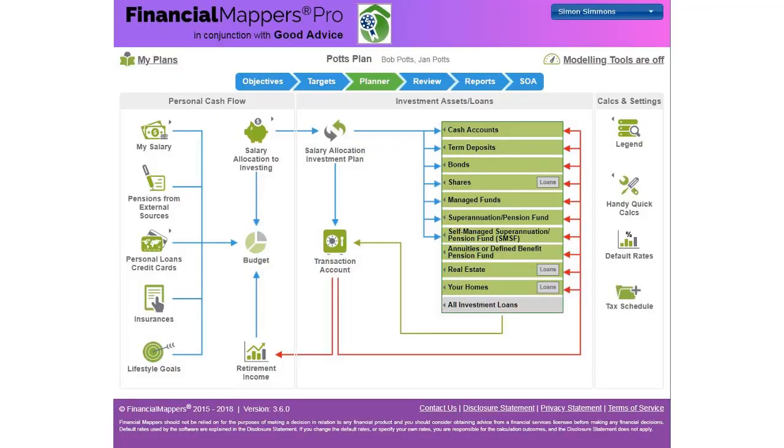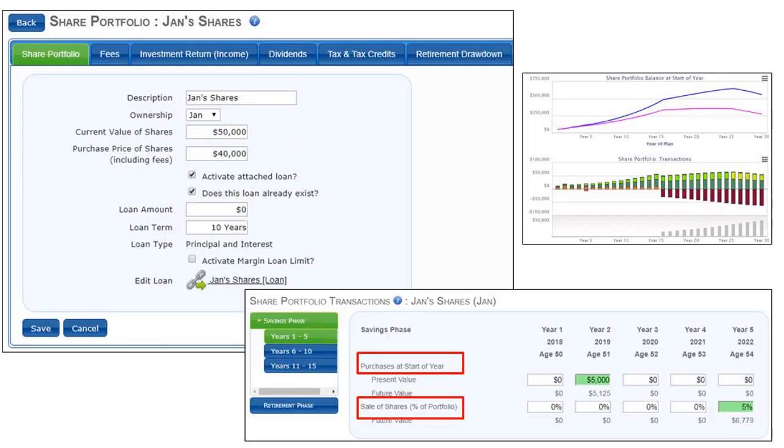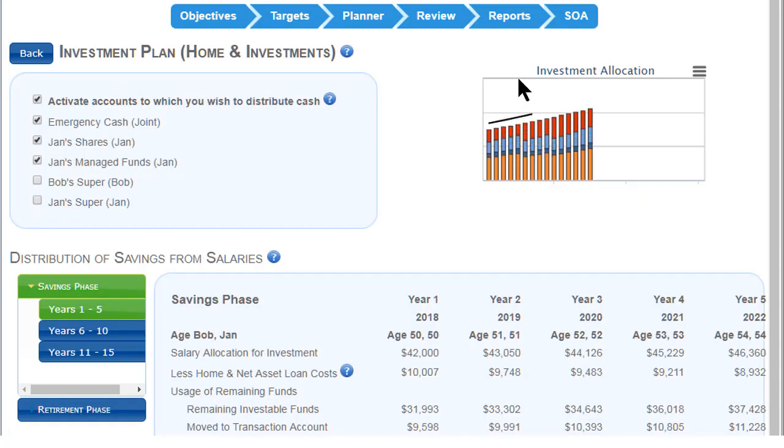Building a plan includes these main steps. Number 1. Adding the finer details to the starting position elements. Number 2. Entering any purchases or sales of assets that utilize investable funds assigned to the transaction account. Number 3. Allocating the investable funds each year to chosen assets in the salary allocation to investing area.